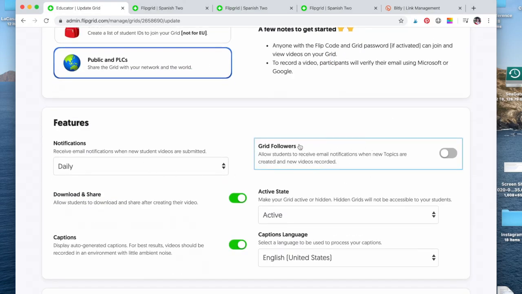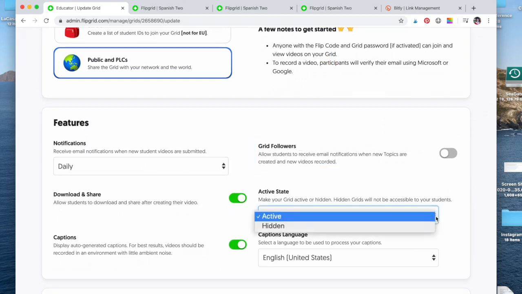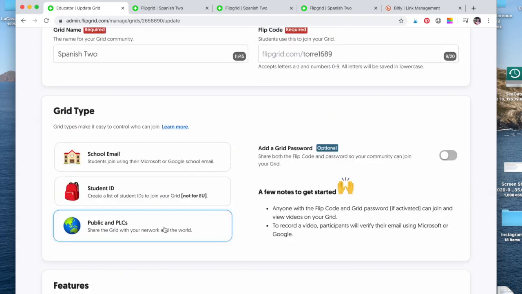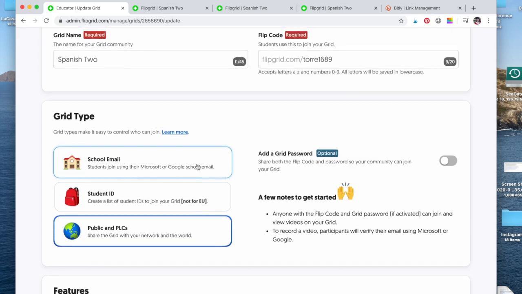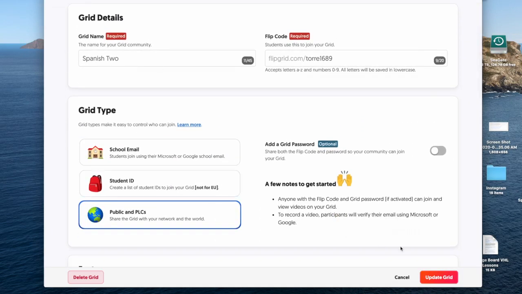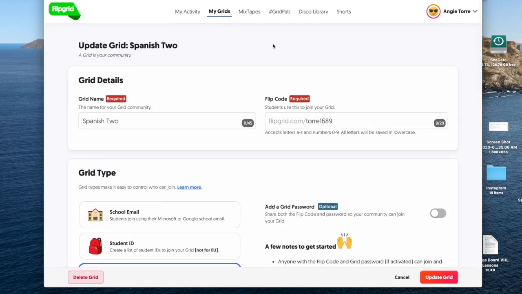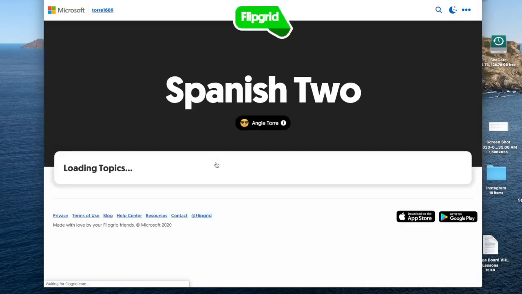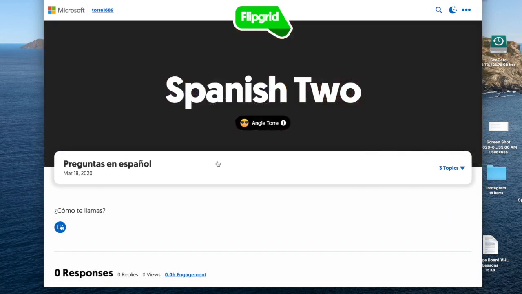And then you can play with your features here. You want to make it active so people can see it. And I chose public and PLCs because I'm not currently at a school, but you'll probably choose school email. Students join using their Microsoft or school, Google School email. And then when you're finished, you'll click Upgrade Grid. I'm going to go to My Grids, and then I'm going to view as a student. So this is what the student would see.